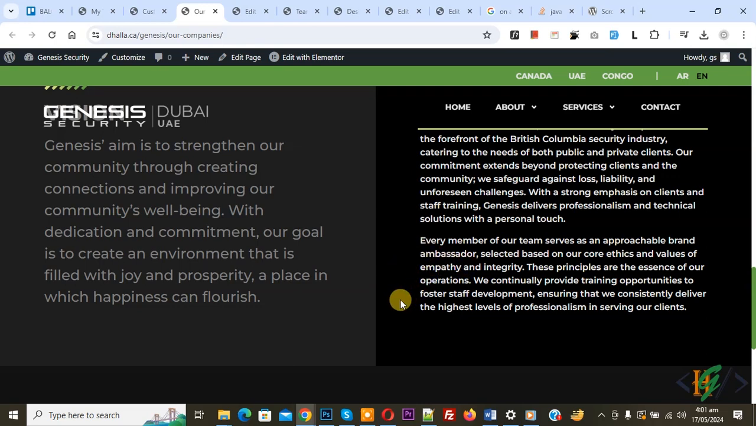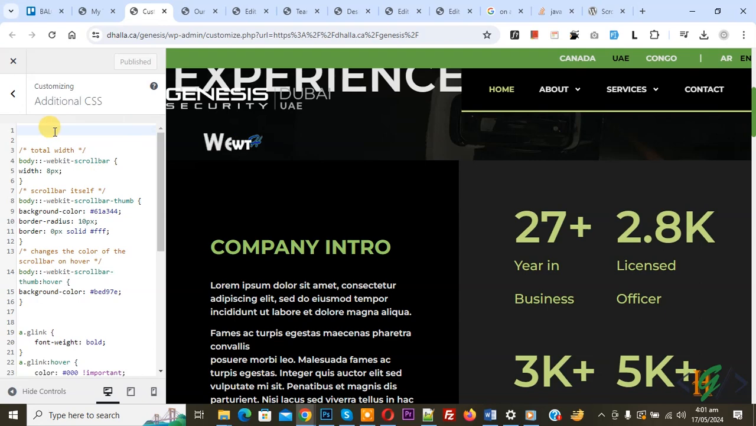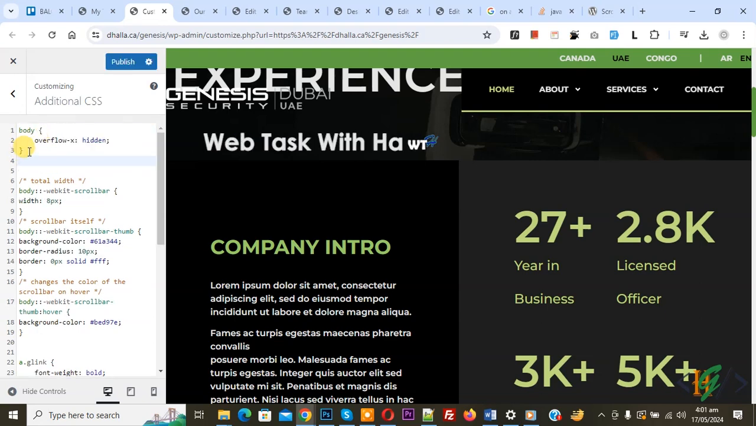So we are going to hide it and we are going to add custom CSS. You can add custom CSS in a WordPress or PHP website. Now go to the customize section and we are in additional CSS. Now paste it, and you will find this CSS in the video description or in the comment section.